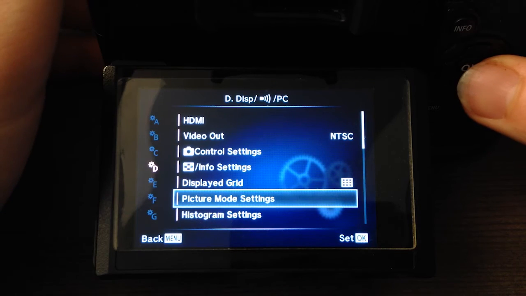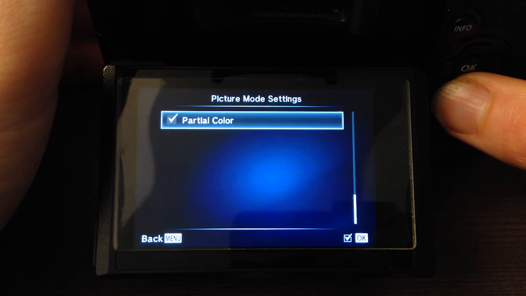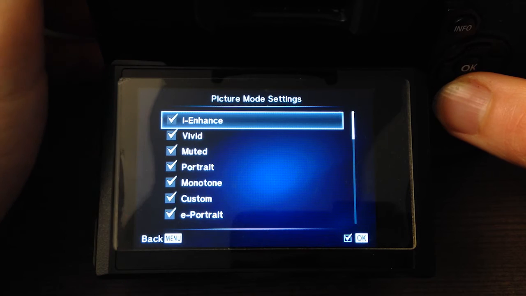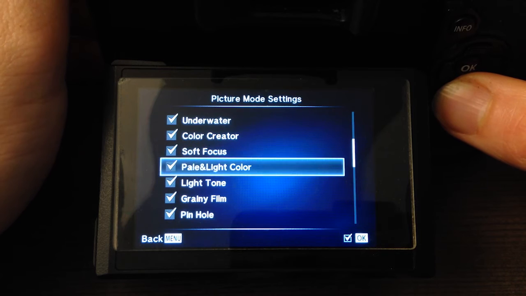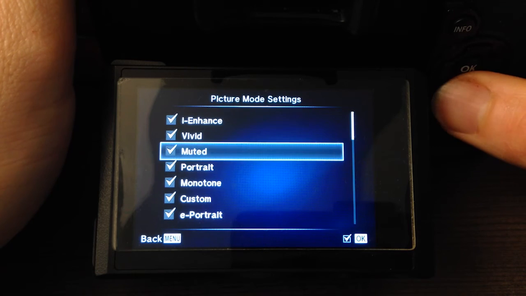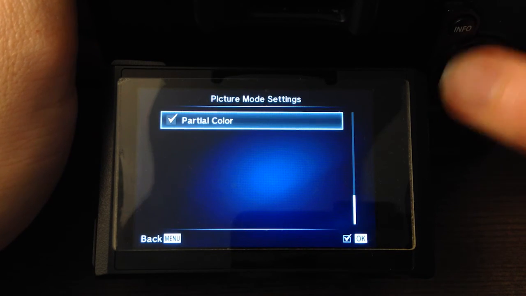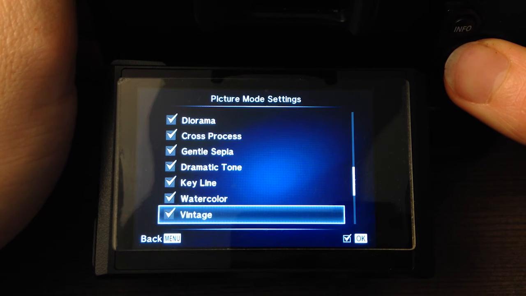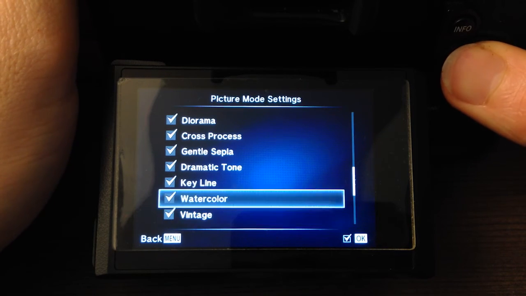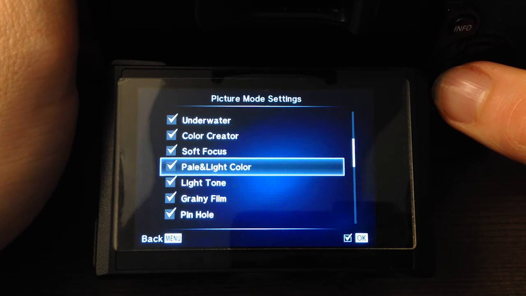Picture mode settings. This is where you can see a listing of all the different picture modes and see them checked by default. As you uncheck them, they become unavailable to select in the shooting modes. This is convenient if there's just a couple modes you like to use, for example, monotone, muted and portrait, and maybe vintage or pinhole, for example, and you don't want to sit and scroll through all the other ones. You can uncheck all the ones you don't use, and it becomes a lot quicker to get to the ones you do use. That's about all this does. I leave it checked by default. I don't use them very often. Your preferences may vary.